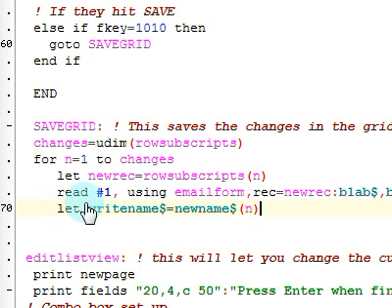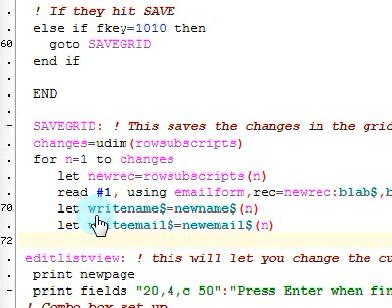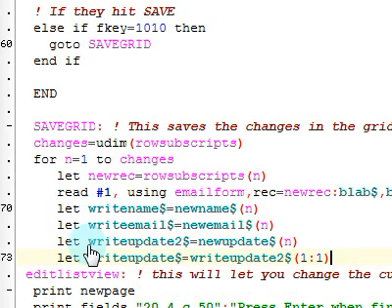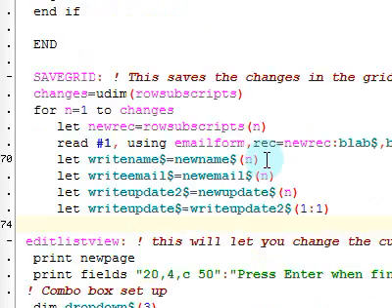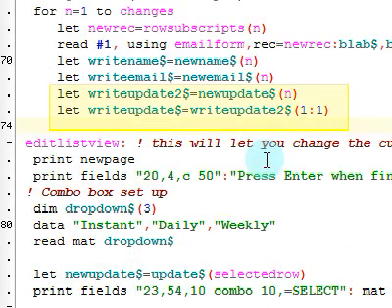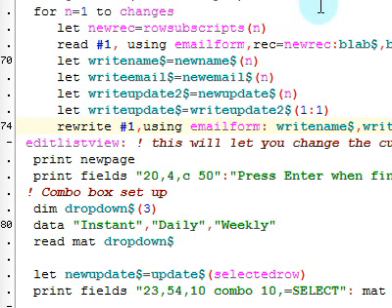And then we're going to set 3 new variables: write name, write email, write update. And these will set a new variable, like write name, equal to the corresponding value in our matrix for this record. And I'm going to use 2 lines here to set write update to only the first letter of either instant, daily, or weekly, the same way it is in the data file. And last, we'll rewrite number 1 using email form and our new variables.